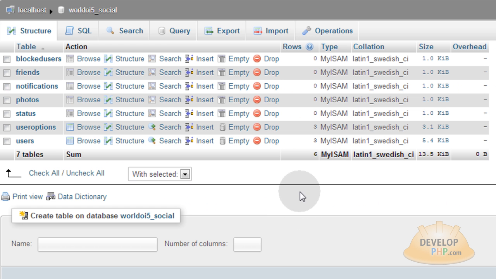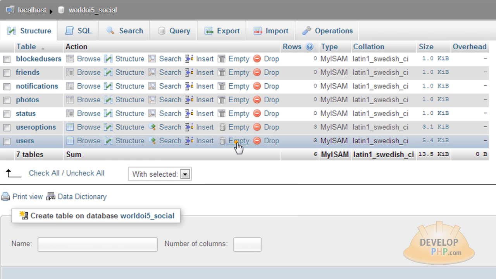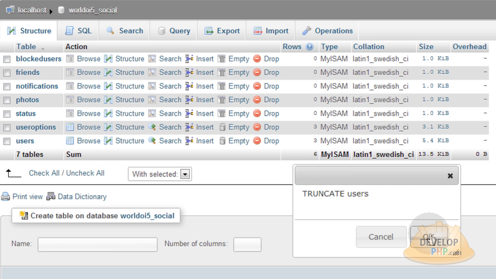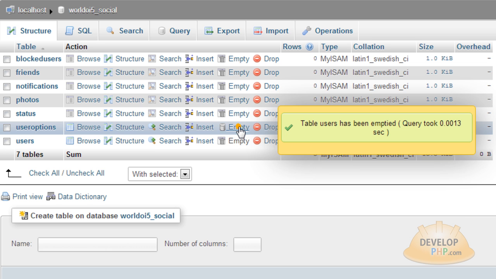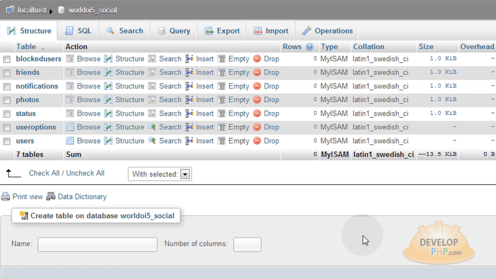Now before we can continue, you have to go into your database, go into phpMyAdmin, and you want to empty the users table. Just click empty right there, truncate users, OK, and then empty the user options table as well. So that way you're back to a clean slate, okay? And also be very sure that you go right now into your folder system online, into the users folder, and remove any of the dummy folders or the test account folders that were created when you signed up.